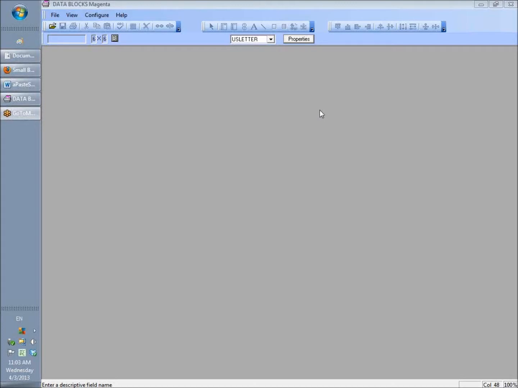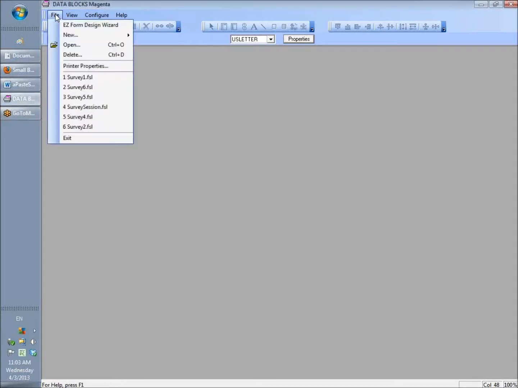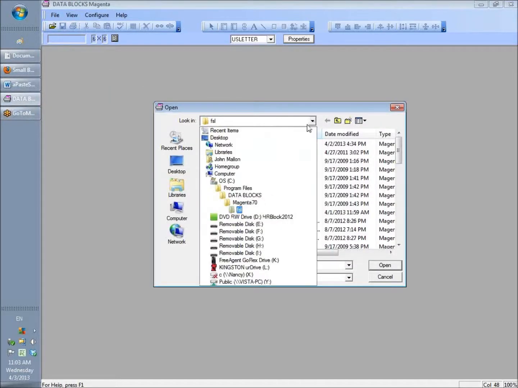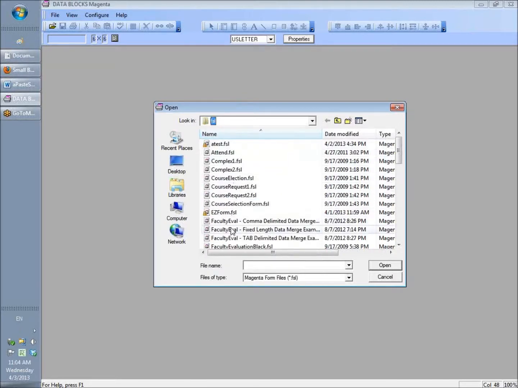When trying to evaluate the Magenta Forms Designer or learn to use the program, you might look at some of the sample forms included with all versions of Magenta. If you click on File and Open, you will be taken to the folder, which is on the C drive, Program Files, Data Blocks, Magenta 70, FSL, FSL being the extension of the files that are created in Magenta. You will find a list of the sample forms that come with all versions of the software.